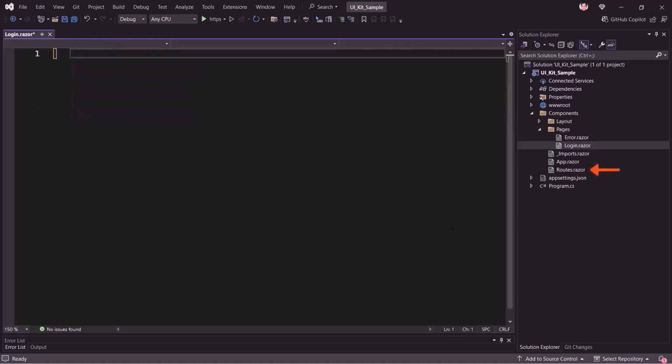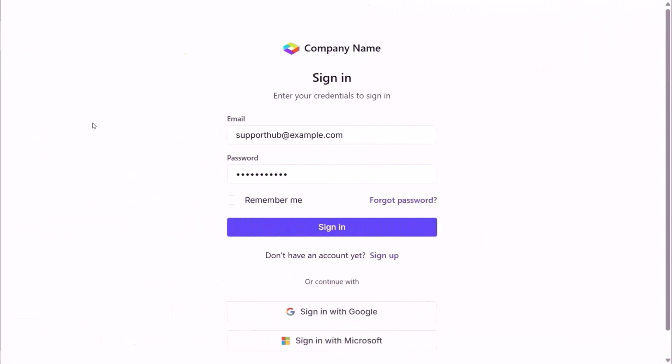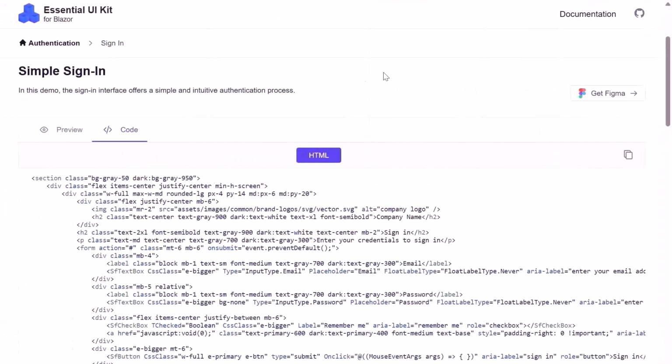I keep the Routes Razor file as it is, where I will handle the routing operations for the respective pages in the application. To create a professional login page, I utilize the Blazor UI Kit code blocks, which enable users to build a login page quickly and efficiently.